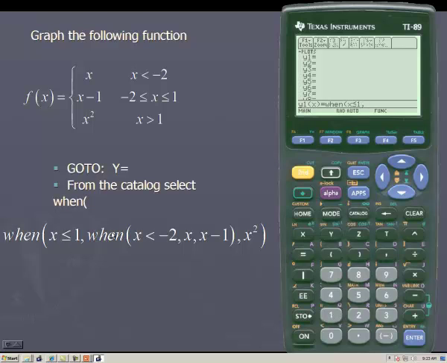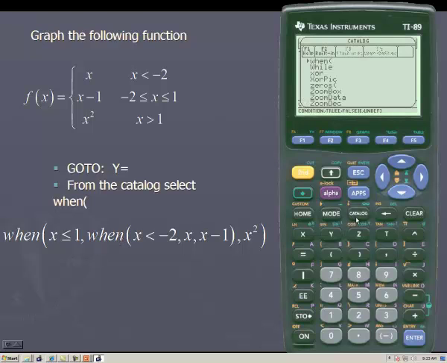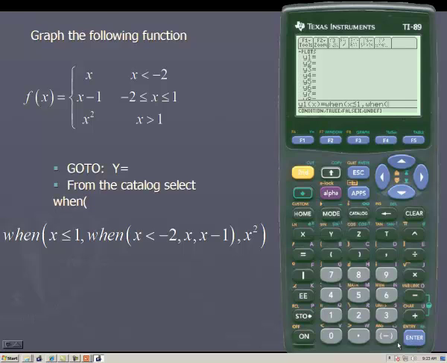Next, I'm going to nest another when function, so I'll go back into the catalog. I'll put in the inequality x is less than negative 2. The less than is a yellow function located above 0, so it's second and 0 for less than. I'll put in a negative 2 and a comma.